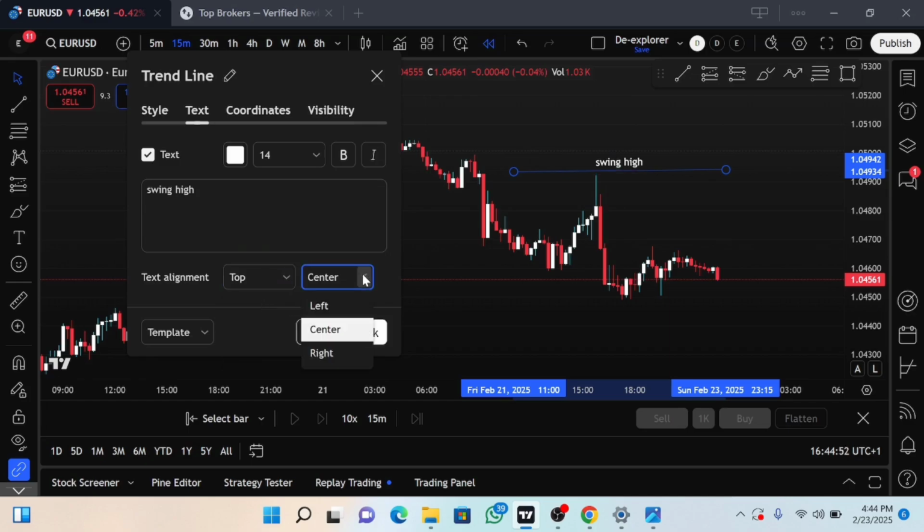So look at this, center. I want it to be at the left. I want it to be at the right. But I prefer it to be at the center. Okay. So we have bold. See, it's a little bit bolder. So we have italics. You can see when I click the italic, it's in italic form.